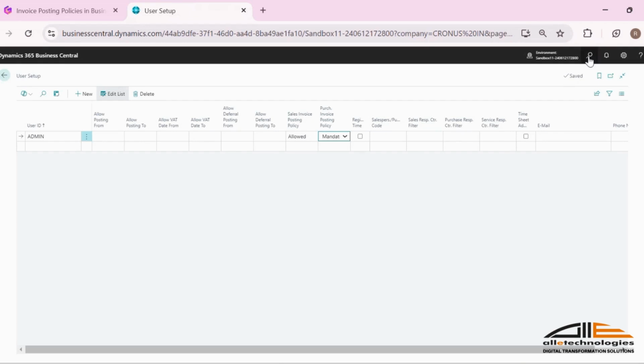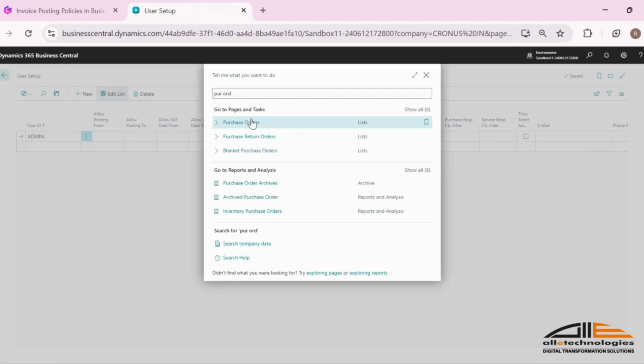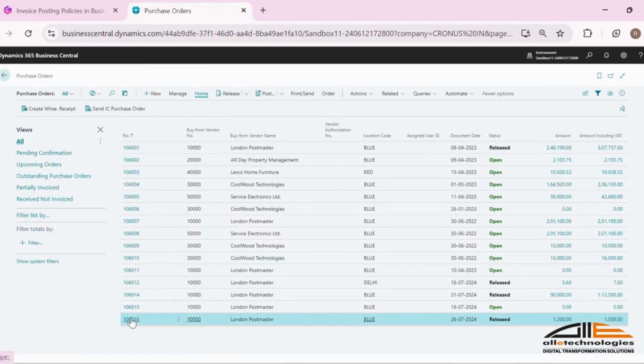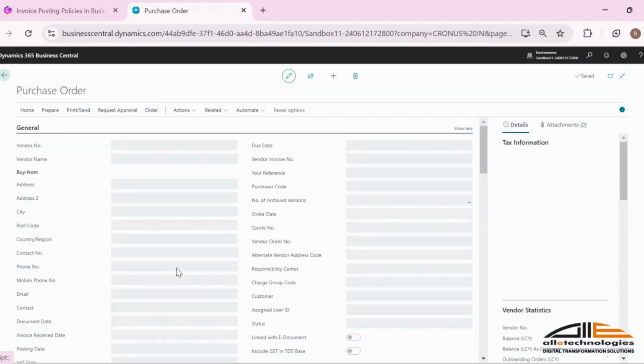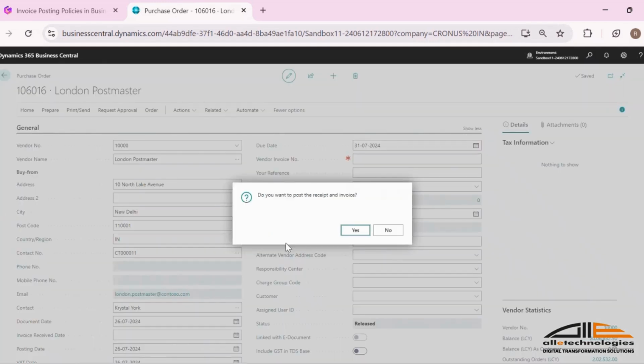Let's see how this works on the purchase orders. Now, when the user clicks on post, one can see that the dialog box says, do you want to post the receipt and invoice? That means the user has the flexibility to receive the goods and invoice the order at the same time.